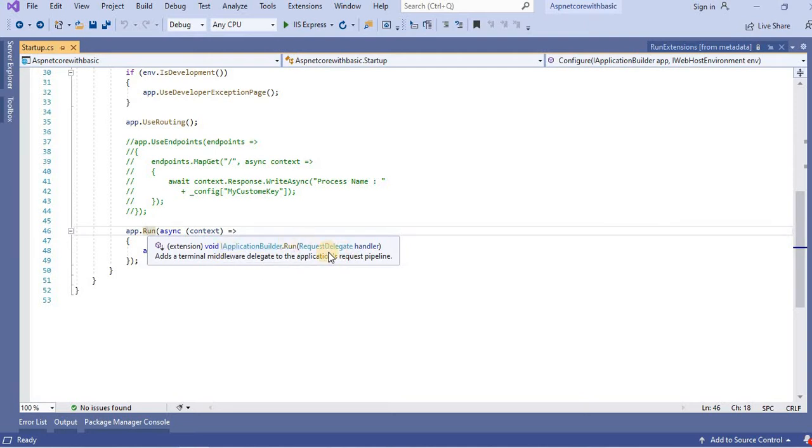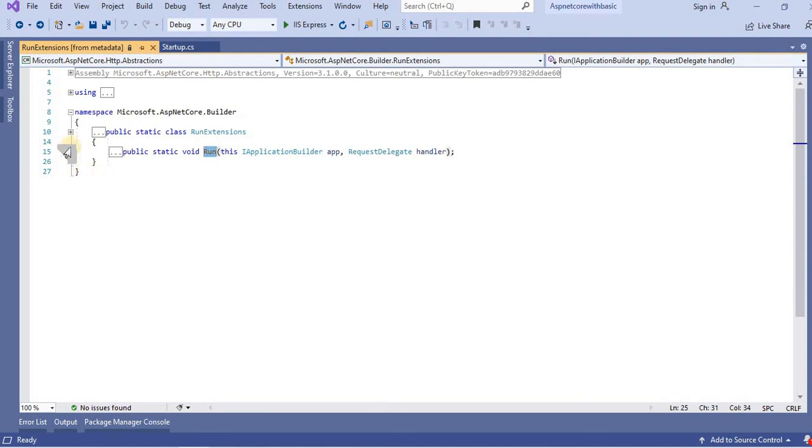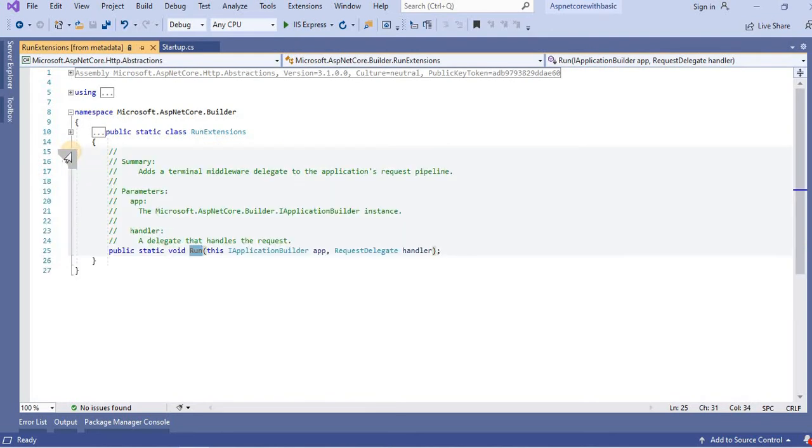And this request delegate is basically a delegate that has the HTTP context object as a parameter. Through the HTTP context object, the middleware gains access to both the incoming HTTP request and the outgoing response, like HTTP response. So let's F12 into this one again, and expand it.